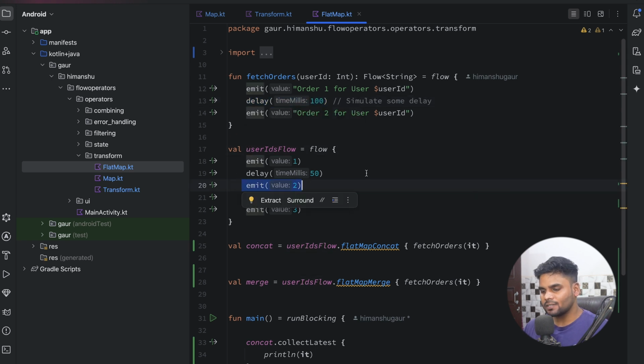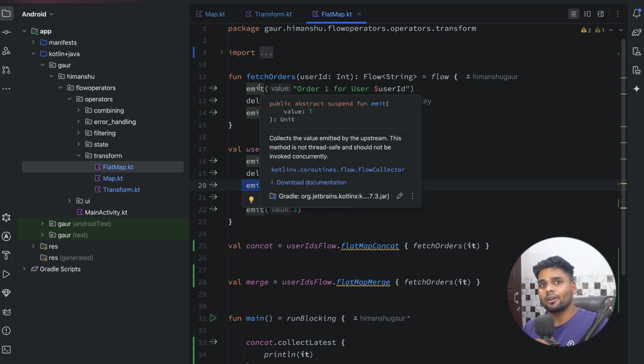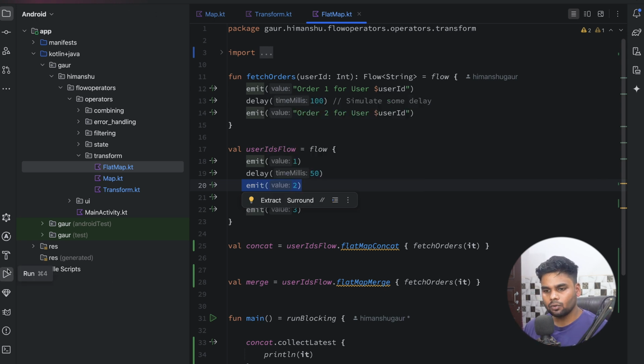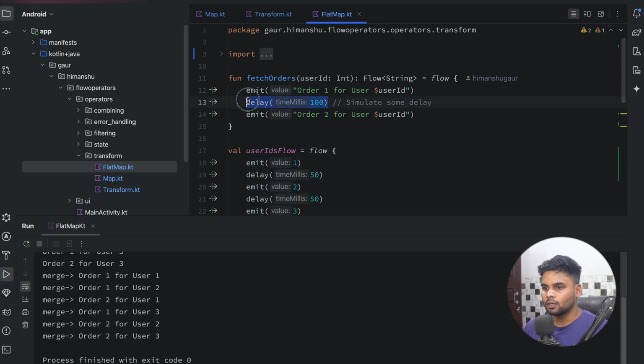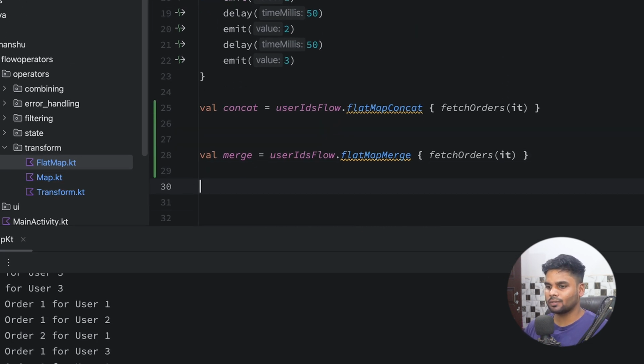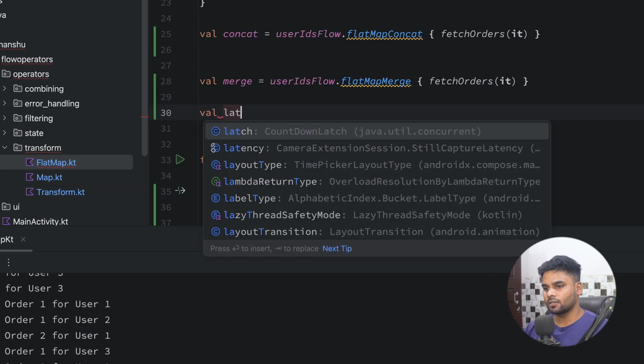value. So once it emits this second value, we go to the fetch order and emit the first order for the second user ID. And due to that reason, here you can see we are receiving first the order 1 for the user 1, then we are receiving user 2 order 1 because of this delay. So I think you got my point. What I am trying to say over here is your flow will be executed concurrently with the help of flatMapMerge.